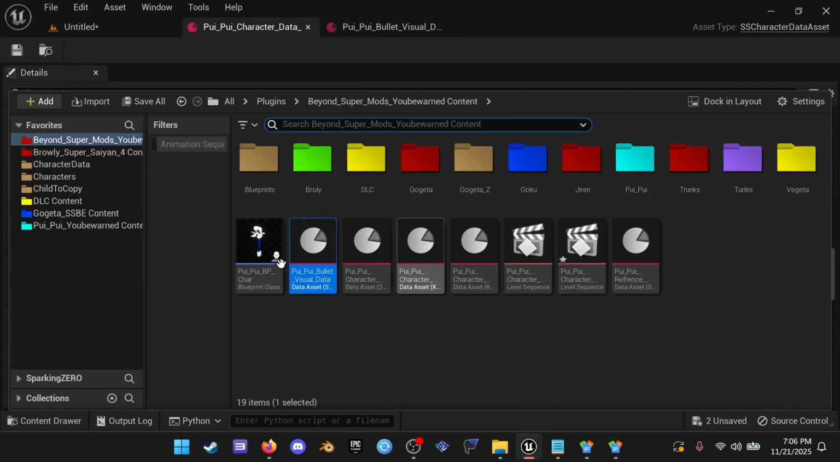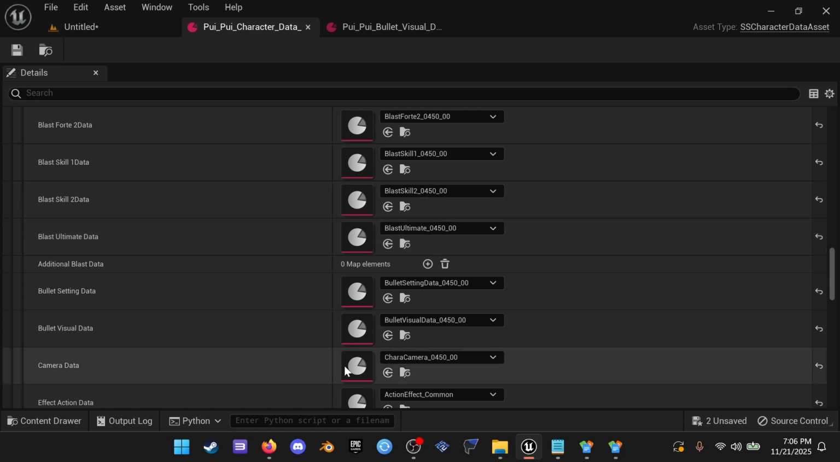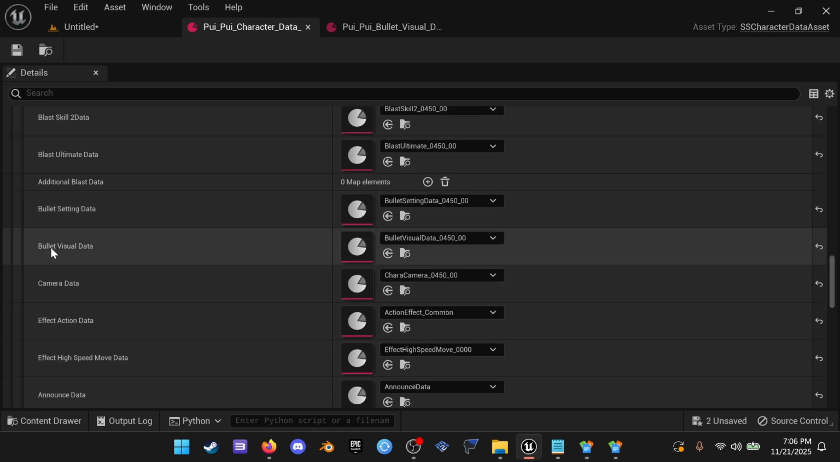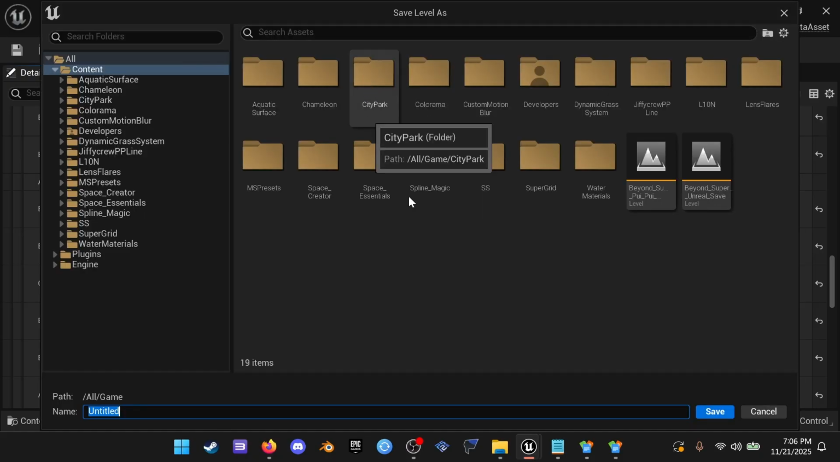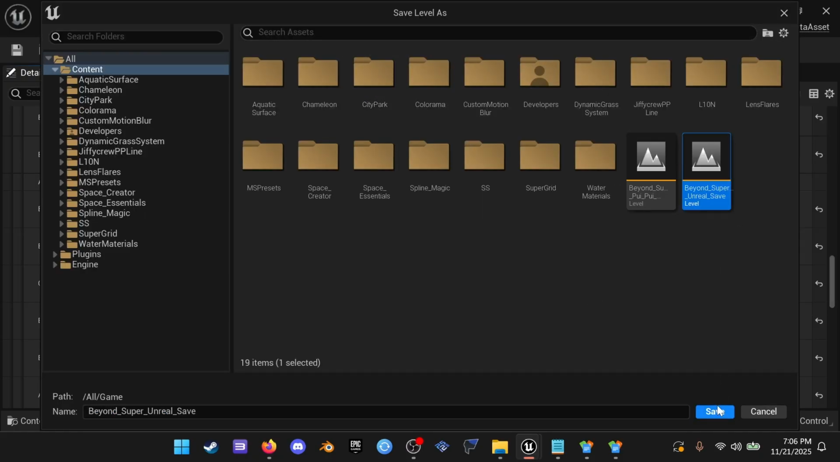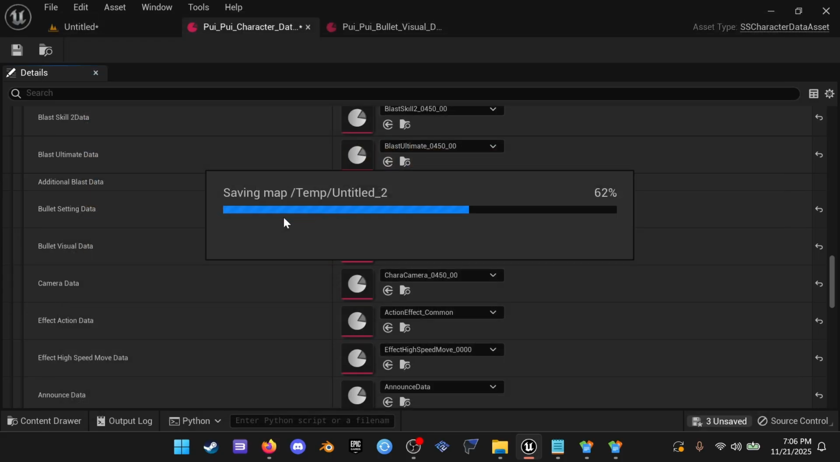Open it up if you would like, but make sure you apply it first at the bullet visual data, so you are not editing from default bullet visual data. All right, save it. Just save it where you would like to save it.